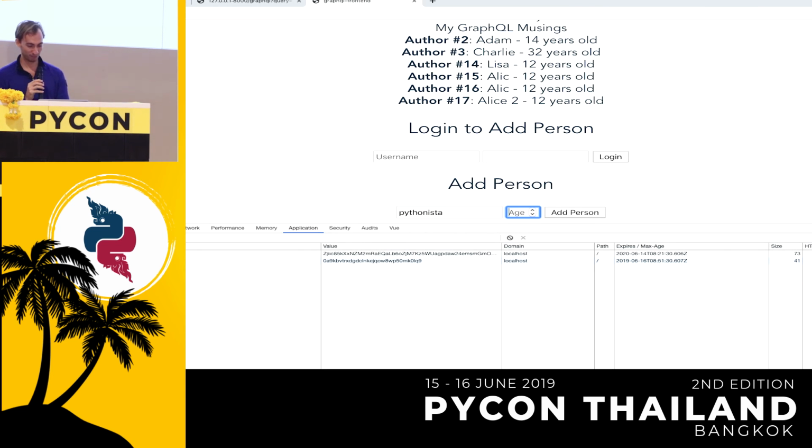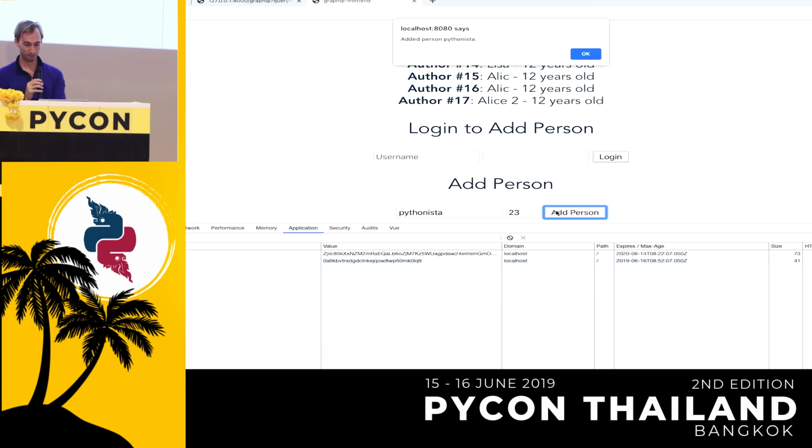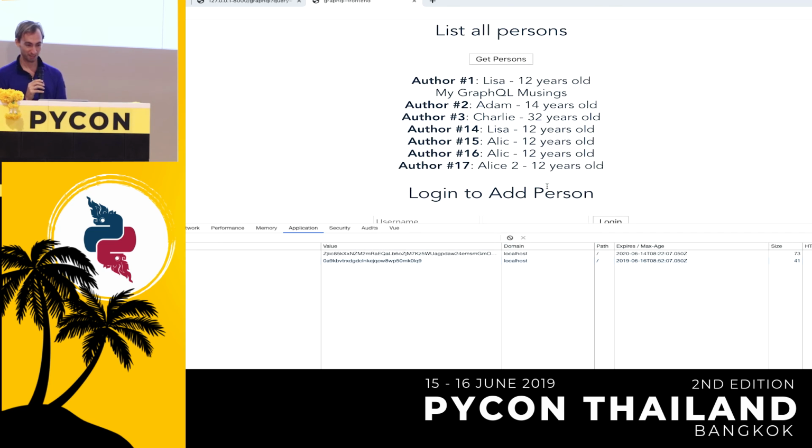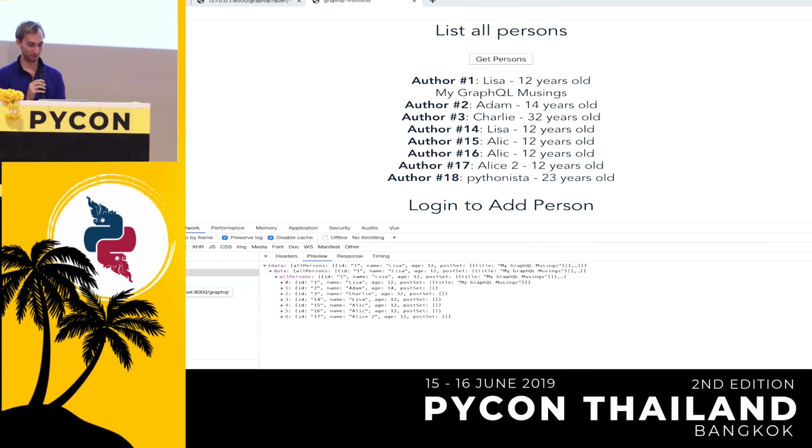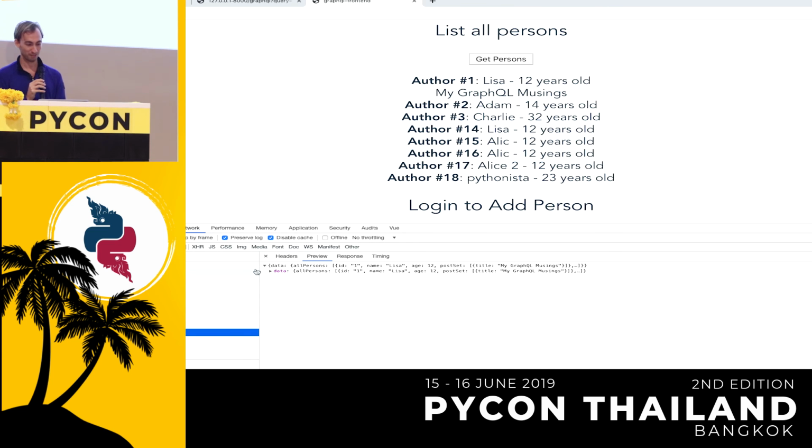So we add a Python guy here, 23, add person. Person was added. Then we can call this here again, and our new person should show up as well. And when we look at our network table, we see it's always calling the same GraphQL endpoint, and then it's sending some JSON data, and it's getting back some JSON data. Very straightforward and very easy to debug, because when there's any error in the backend, you also see the error here in the front end.